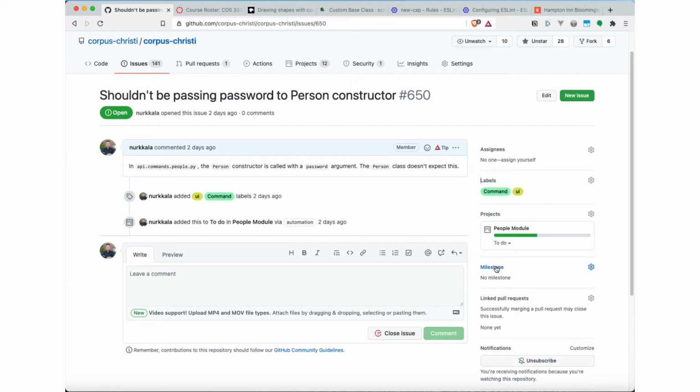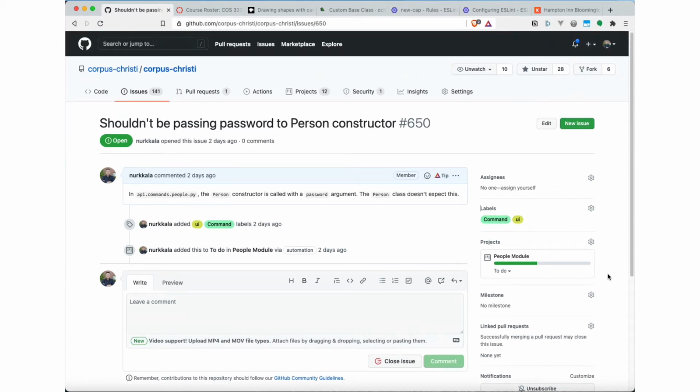Milestone allows you to tie the issue to a point in time when you want to have it completed by, and so forth. So issues are really at the heart of how we're going to keep track of progress and to-do lists and what's next in the project.